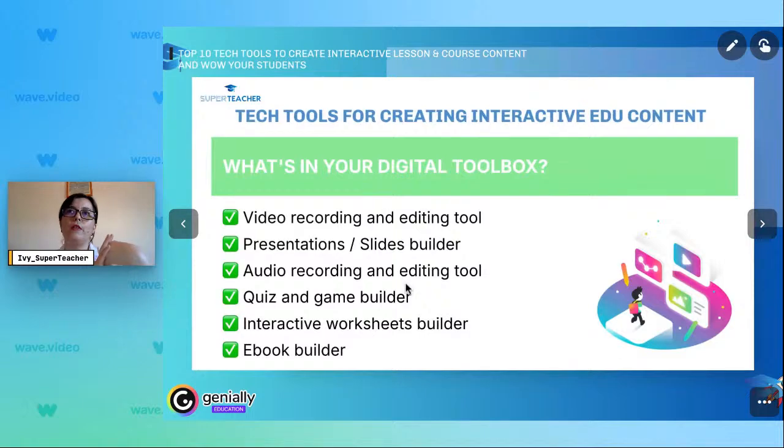So if you're someone new to creating learning content, you should think about choosing at least one tool to create videos. If you're up for it, maybe you're thinking of creating a self-paced course, then this should be in your toolbox. Stick to one video recording and editing tool. We're going to check one of them in one of our next webinars. It's going to be about Wave Video. Then one slide builder, it might be Nearpod or Genially. My top two. Actually, Genially is my number one choice, and Nearpod is also there.